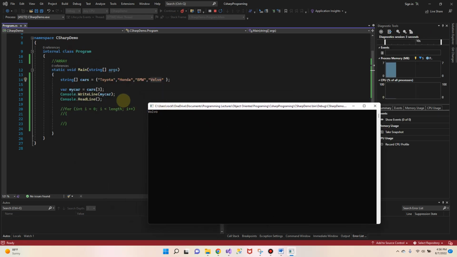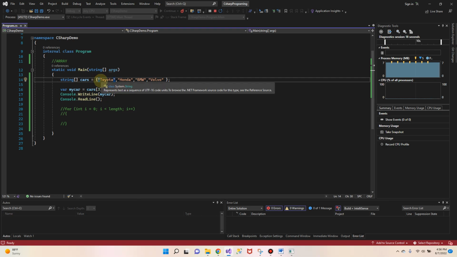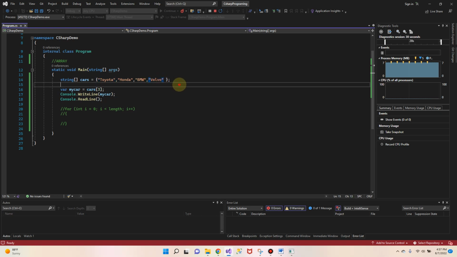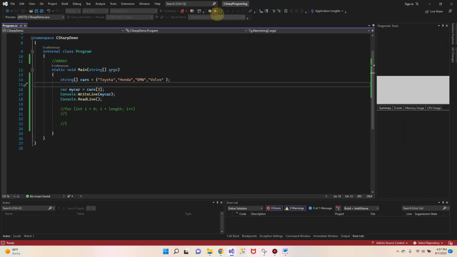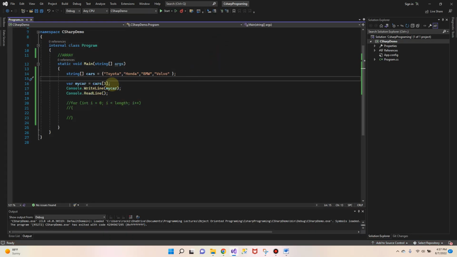So from this array, we're able to get the third index, which is 0, 1, 2, 3, which is Volvo. Remember, an array starts from index 0. Even the first one is not actually starting from 1, it's starting from 0, 1, 2, 3. So if you put 3 here, that means you print out the fourth content in the array. So that's that. I just wanted to show you how you can read a value from the array.